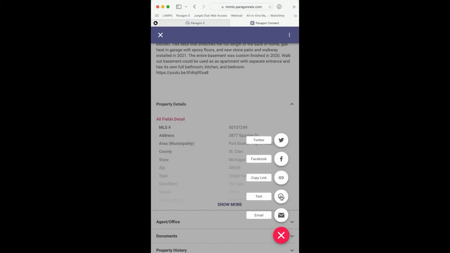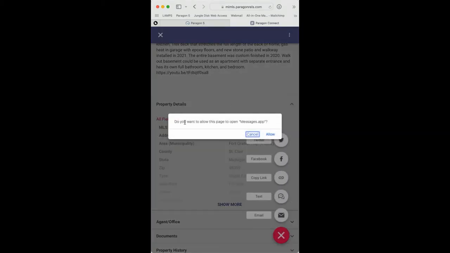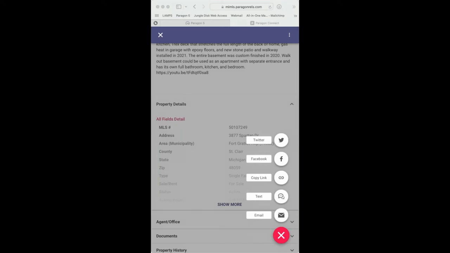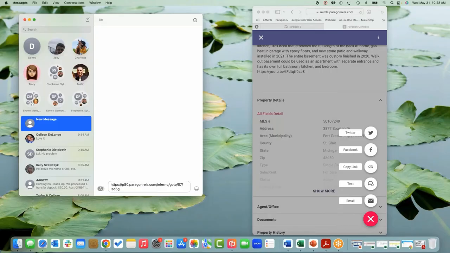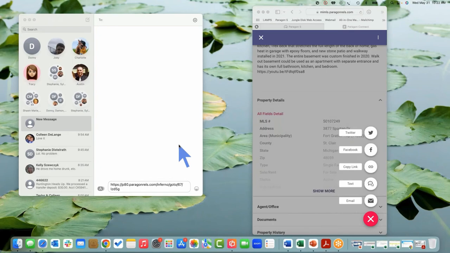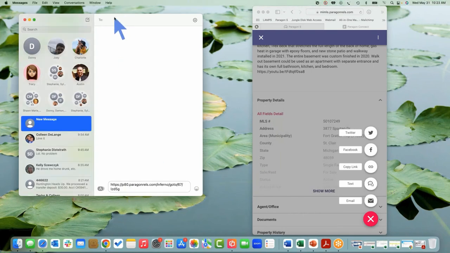So that's nice. I'm already on my mobile device. So now I can text. So I tap the button. Do you want to allow this page to open in my Messages app? So I'll say allow. And let's open up the sharing. So now it has opened up my Messages app here on the left, added the link in here. So I'm going to send it to Donnie, the hubby.